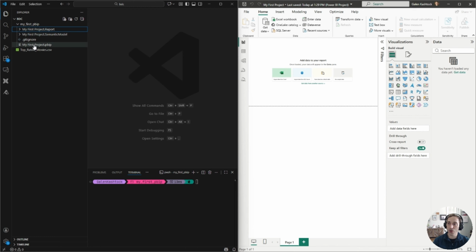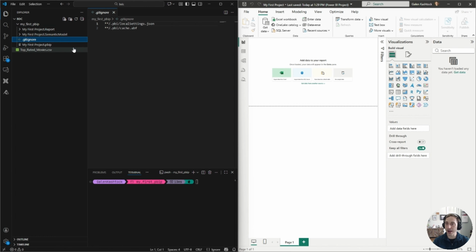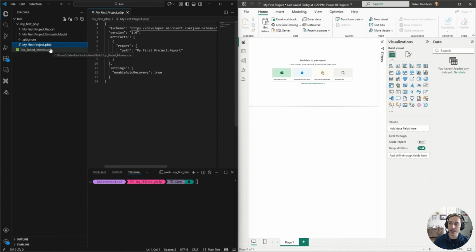It does also populate a git ignore file. So you'll notice a cache file is in here. When you download data, for example, when you import data from a database like Snowflake, it's not going to commit it to the repository, right? It's going to just ignore it. And then you have the actual pbip file itself, which has very little information to it. You can see here right now, it's just referencing where our report folder is.